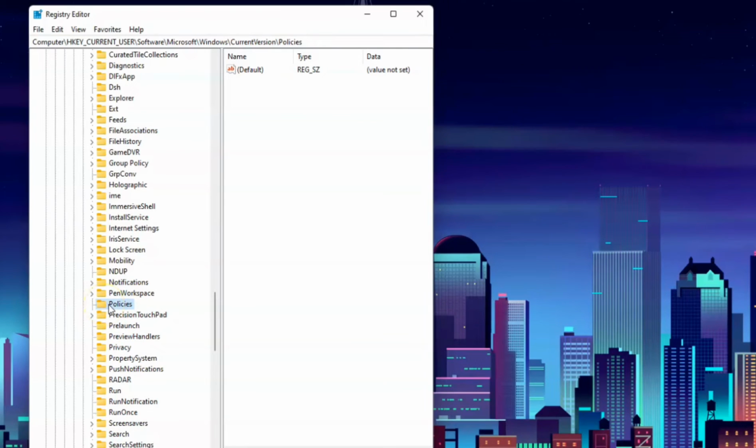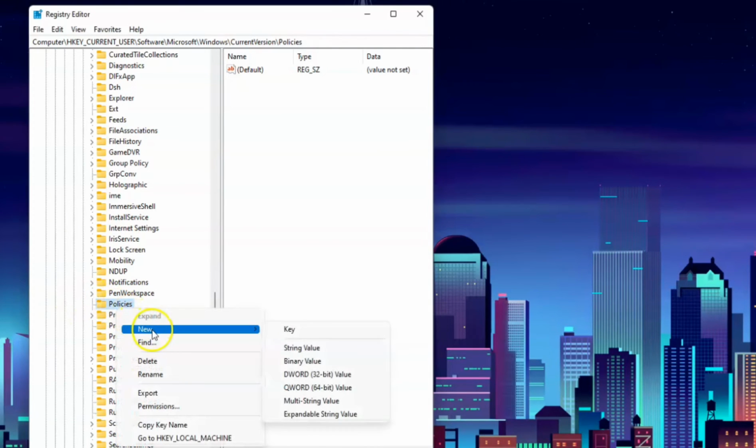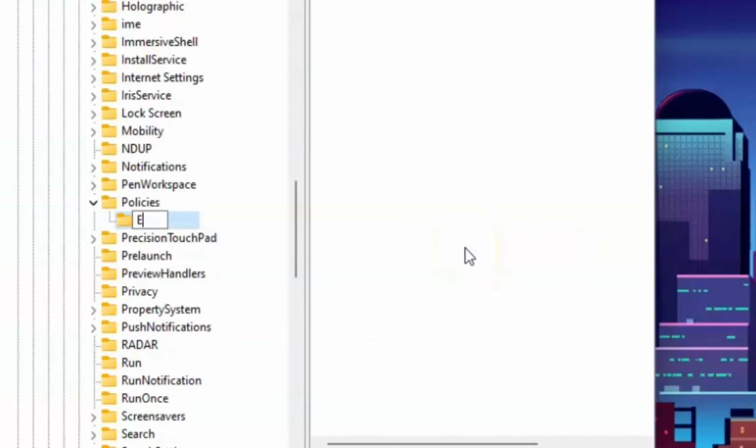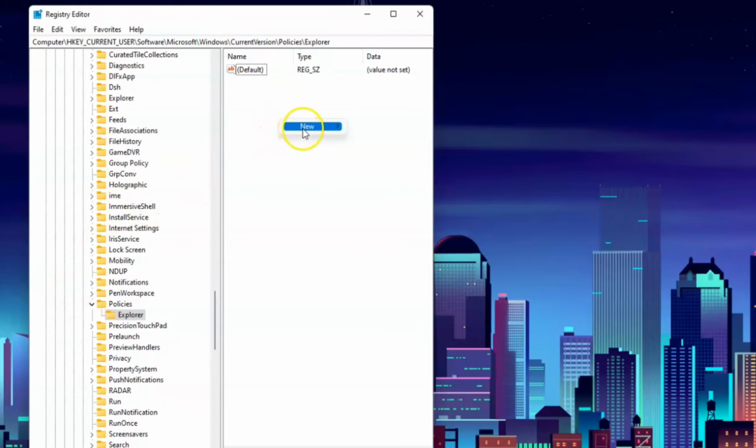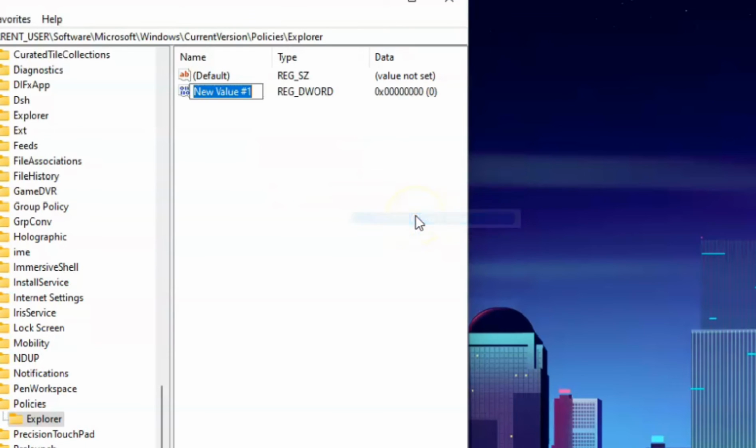And you want to right-click that folder and select New and then Key. It will pop up a new folder and rename it as Explorer. After that, right-click again and New, then select the word 32-bit value. Rename it again as NoWinKeys.